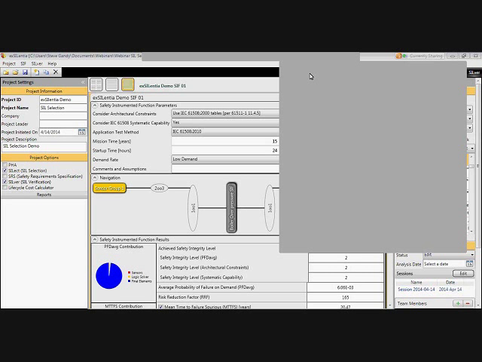Another question. Can we use 100% proof test coverage factor for closed trip valve if the proof test procedure includes seat leakage test? You can always use 100% proof test coverage, but again, in our experience, you can never get to 100%. You can get to a reasonably high, and that's why when you look at the coverage factor, you can have near perfect or perfect.